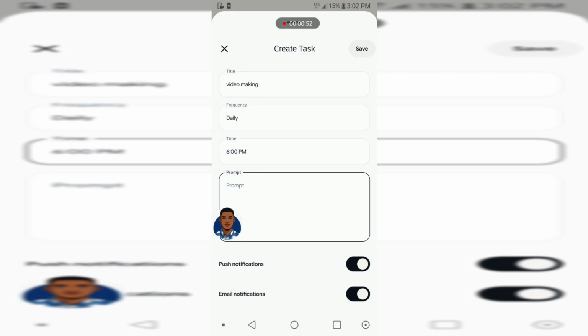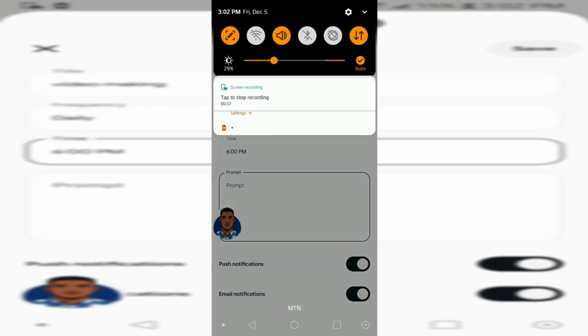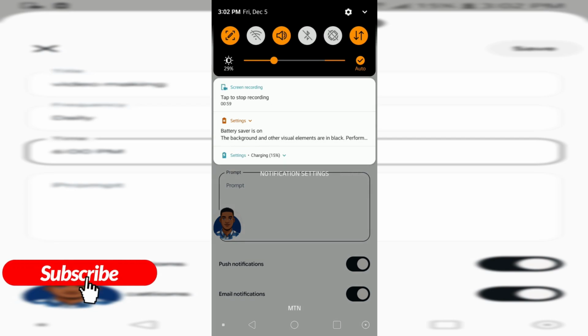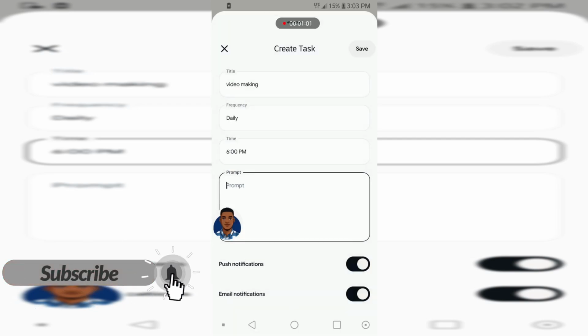And you see push notifications and email notifications. Push notifications are going to appear here when the time is due. You're going to see it here. And then email notifications is the email that you signed in with Grok. It's going to appear there too as well. So you're going to get an email notification sent to that side too as well.